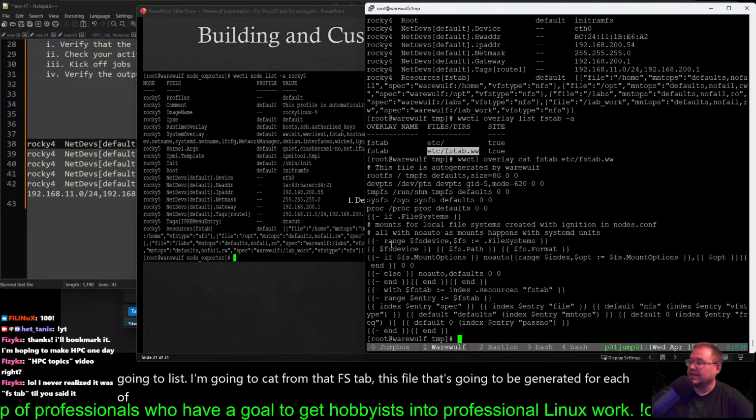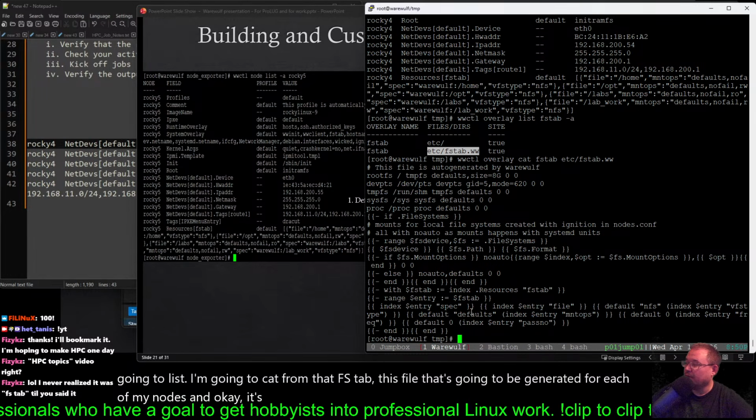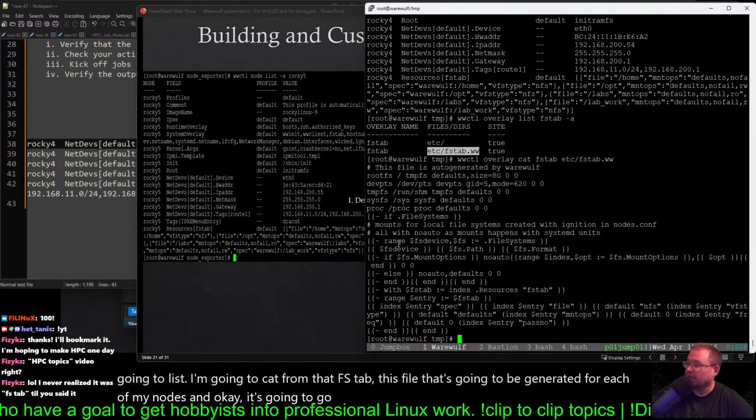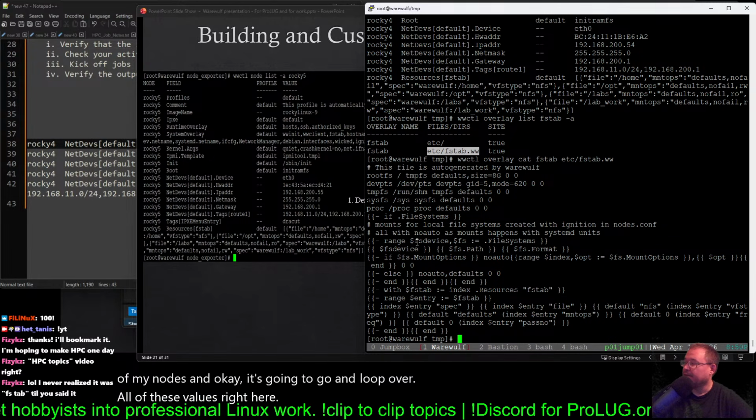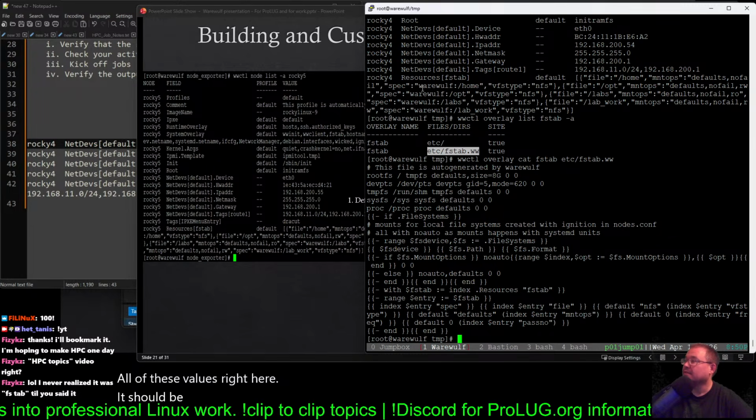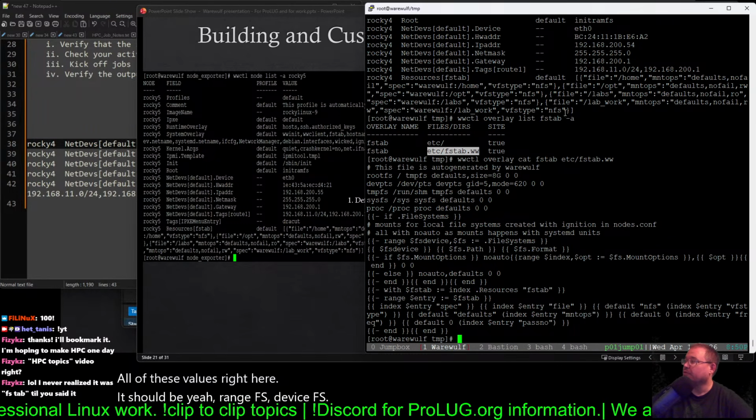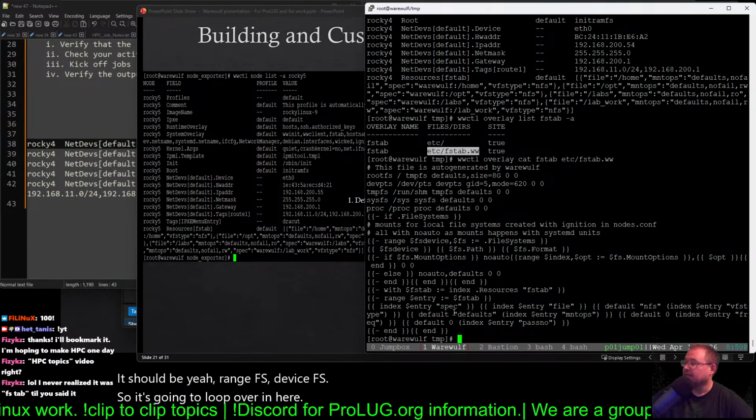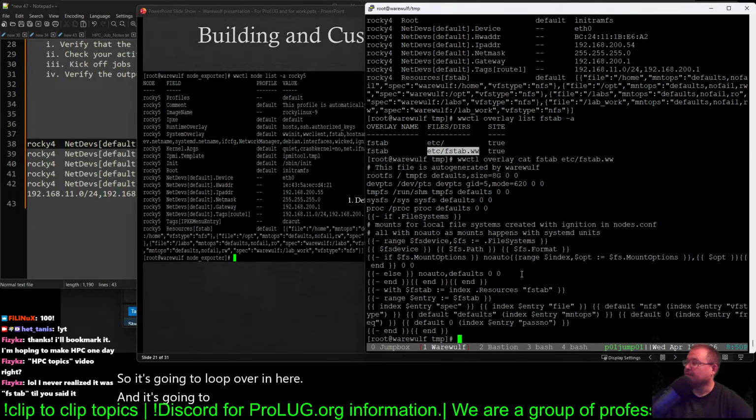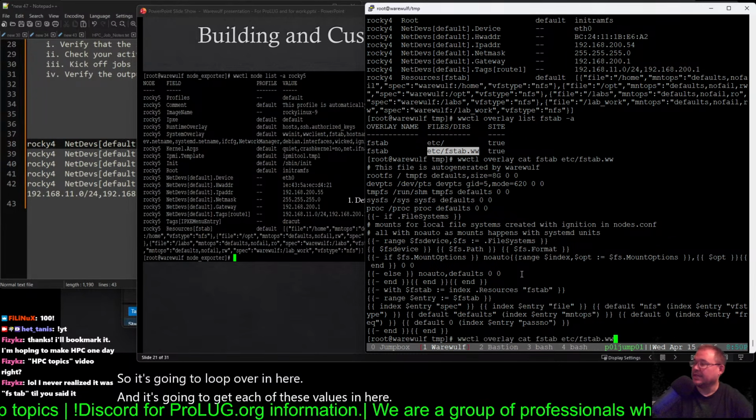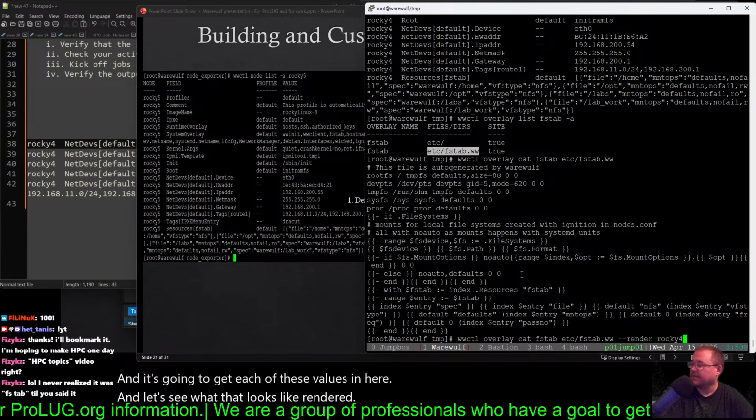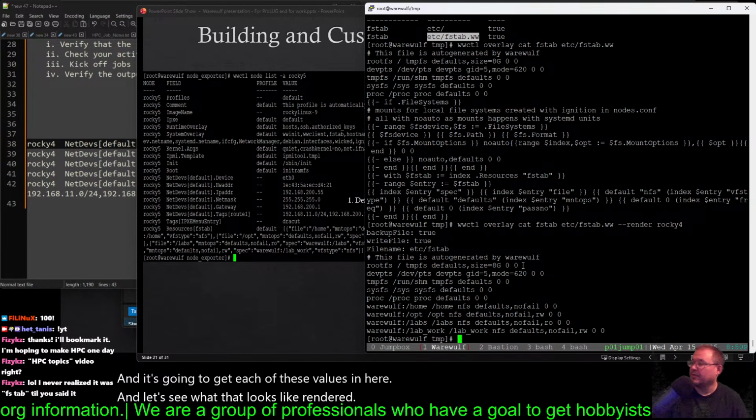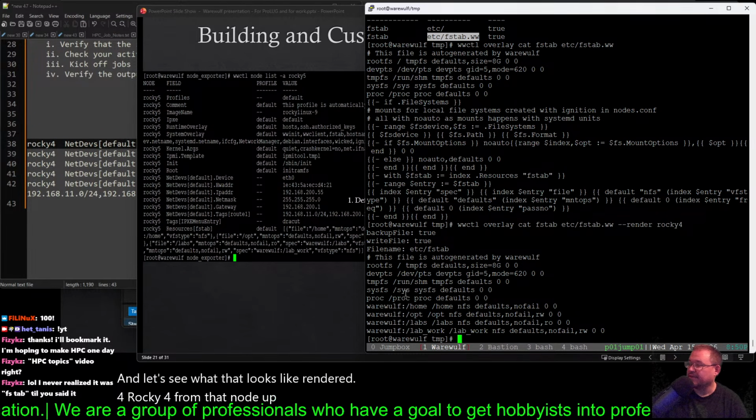And okay, it's going to go and loop over all of these values right here. And it should be, yeah, range fs device fs. So it's going to loop over in here, and it's going to get each of these values in here. And let's see what that looks like rendered for Rocky 4 from that node up there. This is what the /etc/fstab for that looks like.